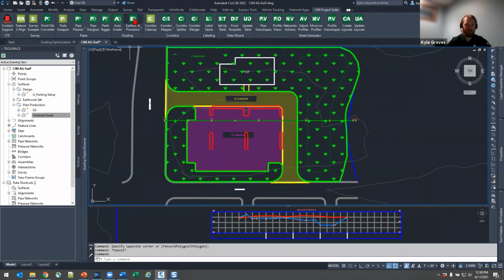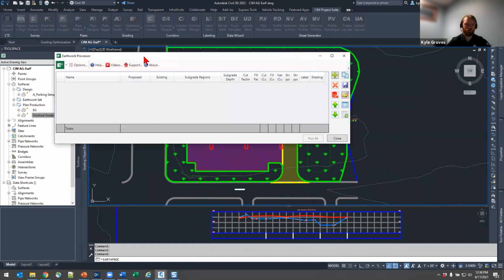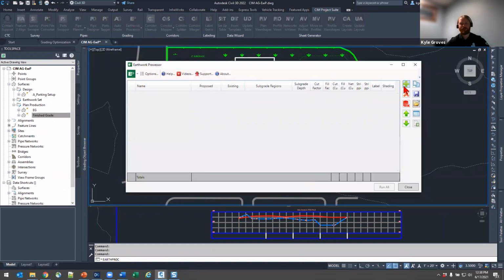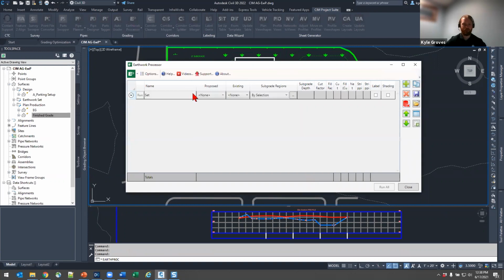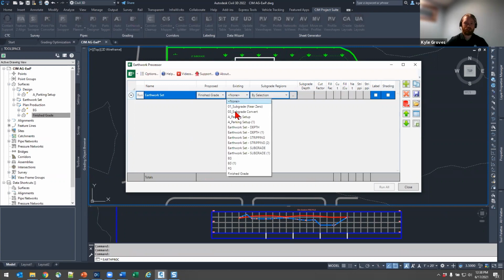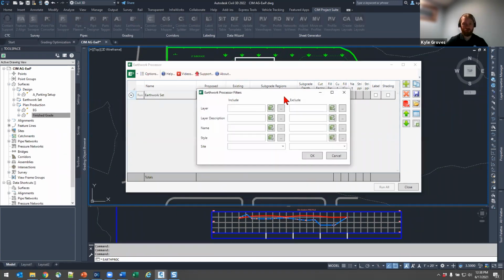So now for Earthwork Processor, I'm going to run this tool and it's going to function very similarly to AutoGrader. I need to create an empty bin or an earthwork set is what we're calling it this time. Just call mine earthwork set. We need to choose a proposed surface. We need to choose an existing surface, which is going to be my EG. And then again, for those subgrade regions, I could pick those polylines myself, or I could filter for them.